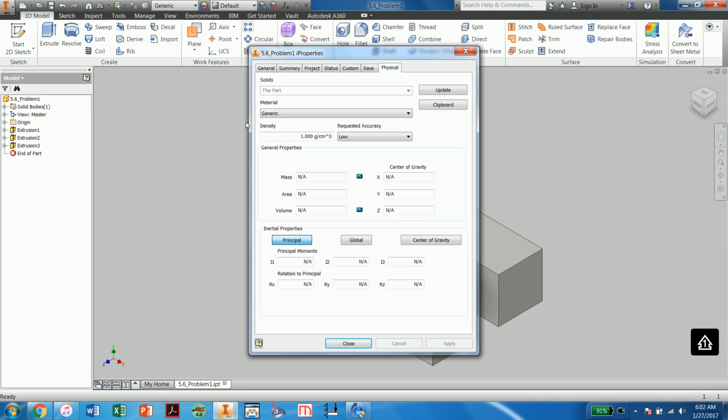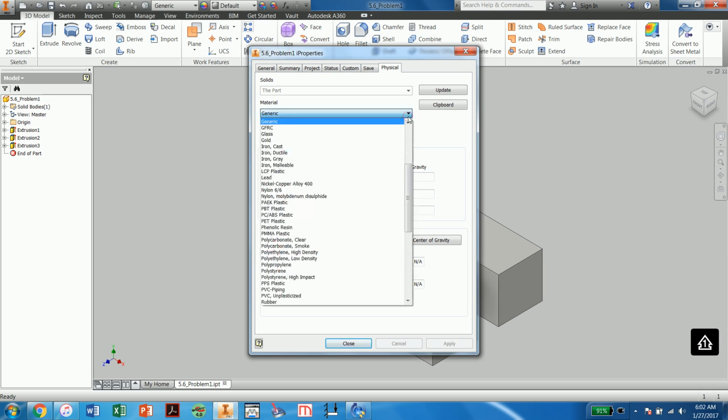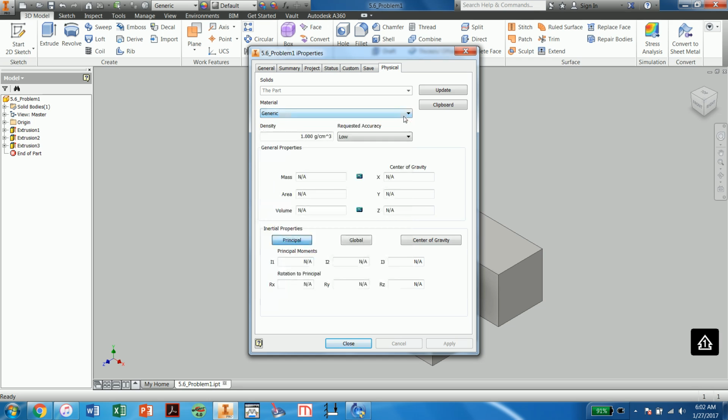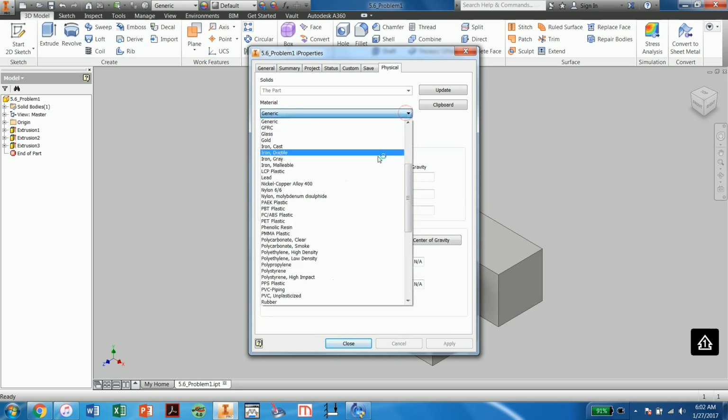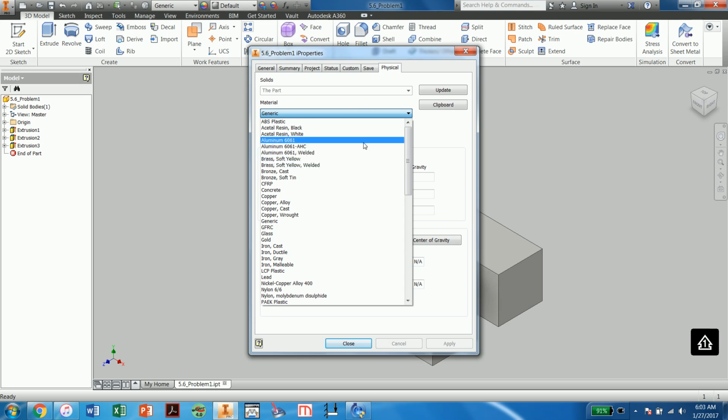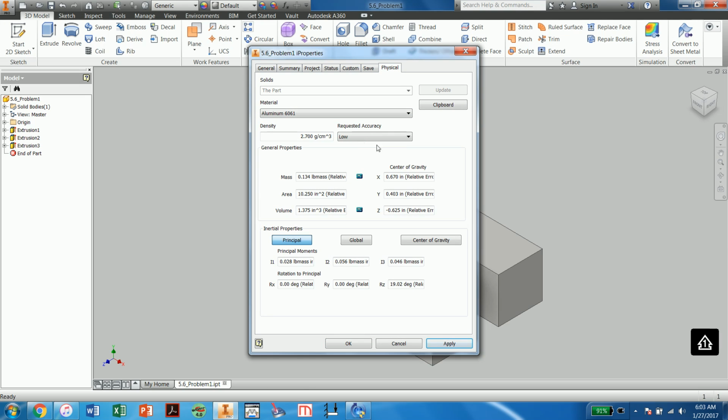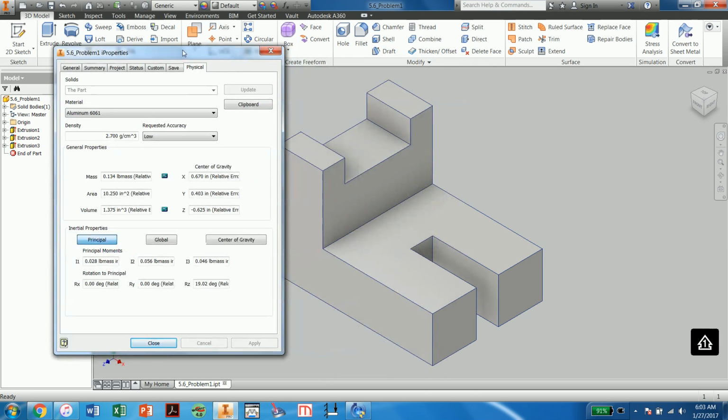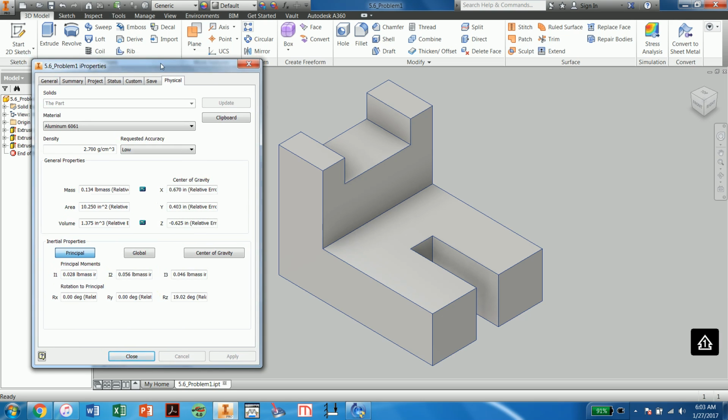Now you can see here that it doesn't calculate anything. There's no material set, there's no accuracy. You can see some things here. And really, all we need to do is go to material, set the given material, and press apply. And two things just happened. I'll drag this over so you can see it.